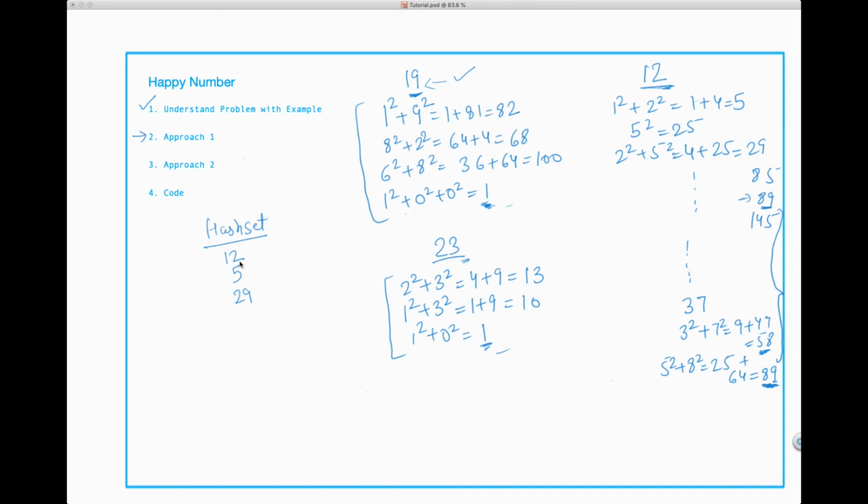At every point, we will see that the new number does not already exist in the hash set, so we will add it to the hash set, and then we'll keep doing that, 85, and then 89, and then 145, and keep doing that. We will reach 58, and then 89 again. And when we reach 89 over here, we will check in the hash set whether 89 is already there or not. And if it is there, which it is, we know that this is not a happy number because we are in a loop.